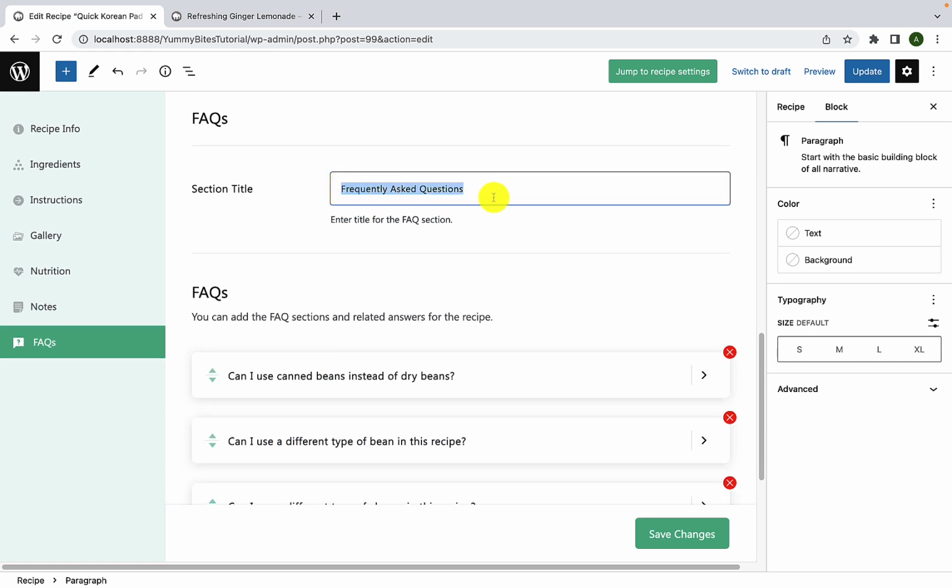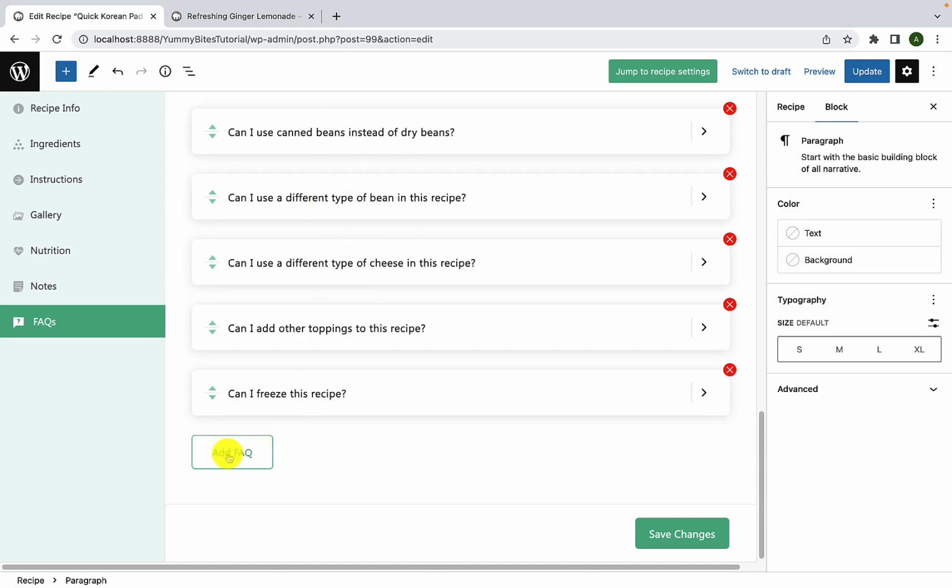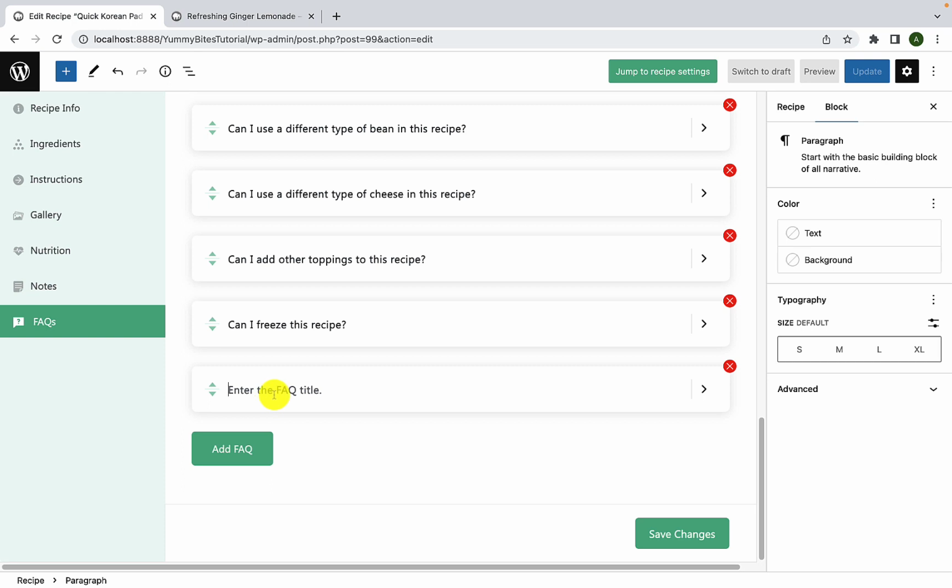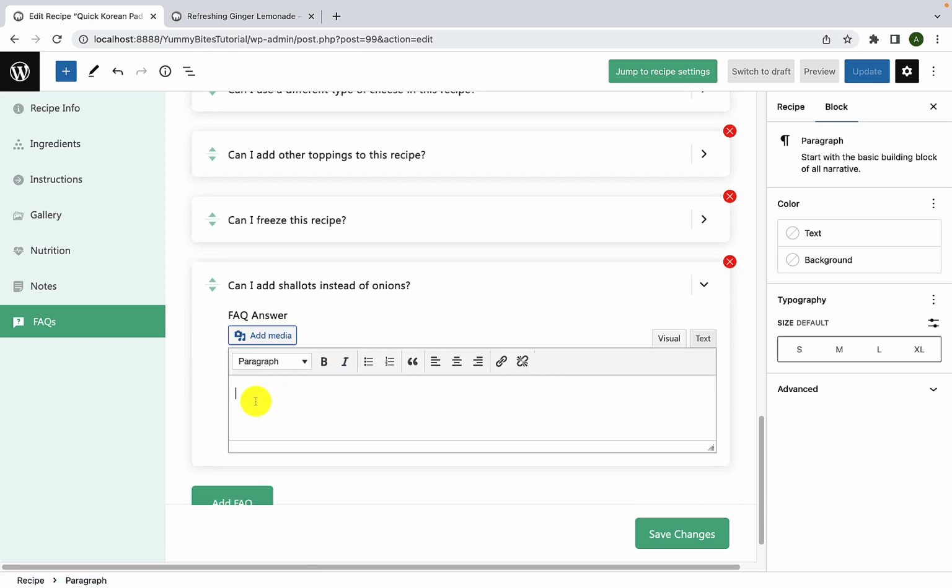Here you can change the section title, remove the title that is already here, and add in the title of your choice to replace the current title. Now to add the FAQs, you can simply click on Add FAQ. Enter the FAQ title here. Like for example, your FAQ title can be, can I add shallots instead of onions? Now to add the answer to this frequently asked question, you'll have to click on the arrow here. Click here and add in the answer to this FAQ. Like yes, you can.